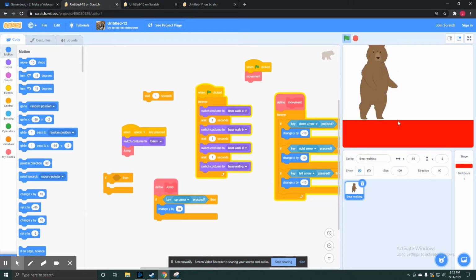Okay, let me try that. So it's doing the costume change, and it's running the jump code, but I'm not moving up when I press my space bar. Oh, I see. When I press space bar, I run my jump code. When my jump code is running, if my up arrow key is pressed, then I'll change y by 10. So if I'm pressing my up arrow key when I hit spacebar, now he's jumping.